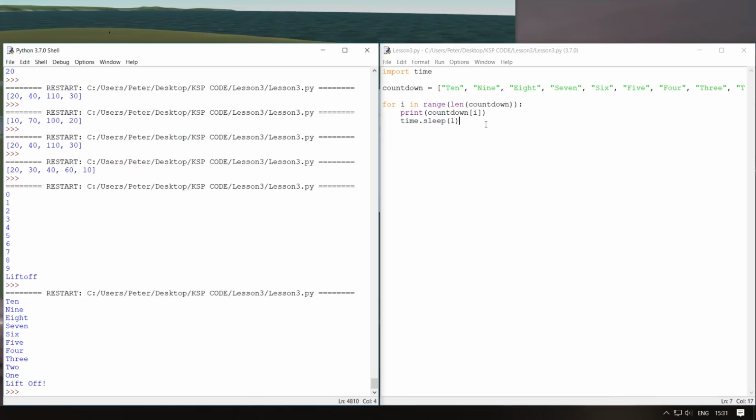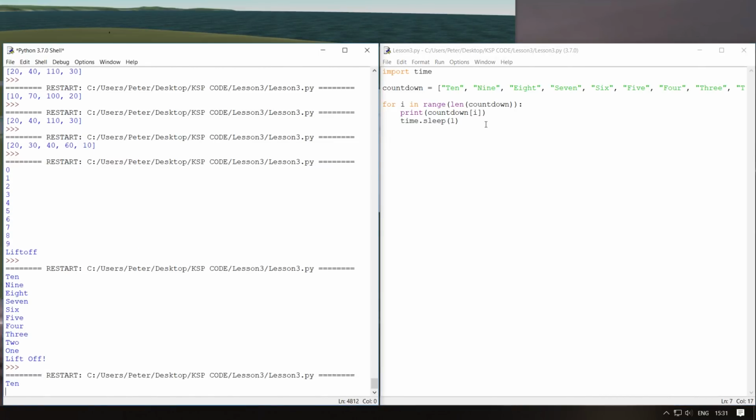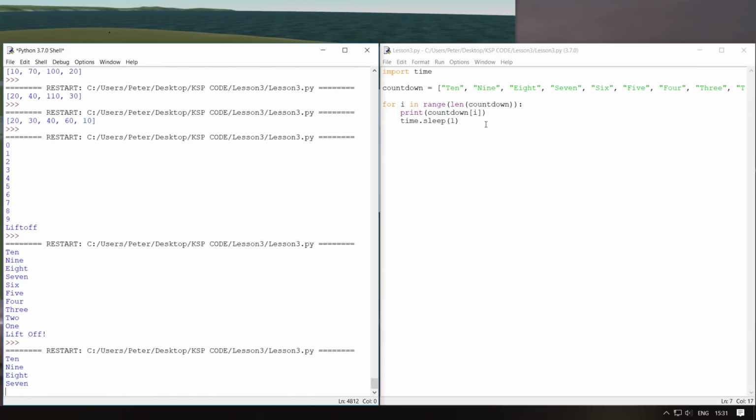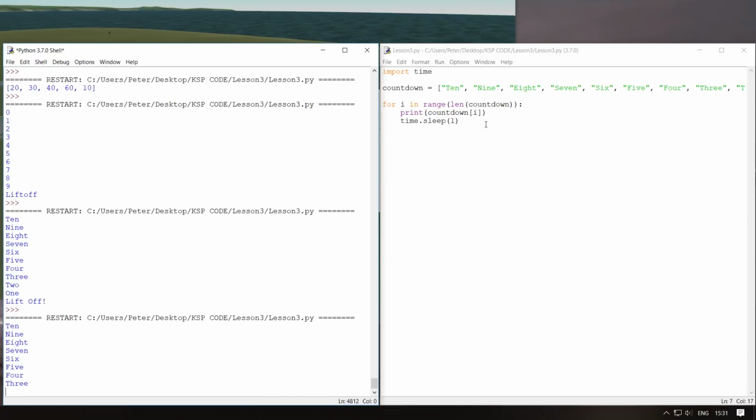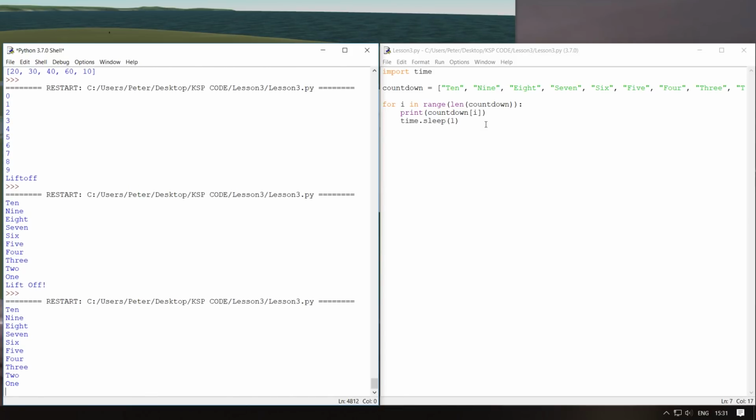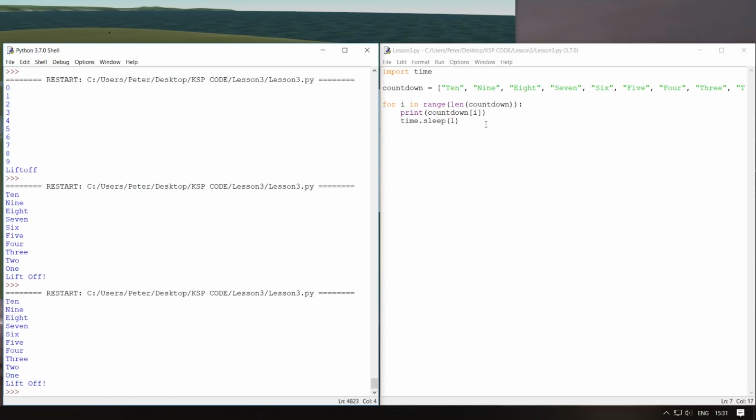And then if we hit F5 now, it runs, and we get 10, 9, 8, 7, 6, 5, 4, 3, 2, 1, liftoff. Pretty cool, right? So yeah, that's a good use of arrays and for loops together. Now we've got a launch sequence, which will probably launch something to orbit, right? So let's do that right now.